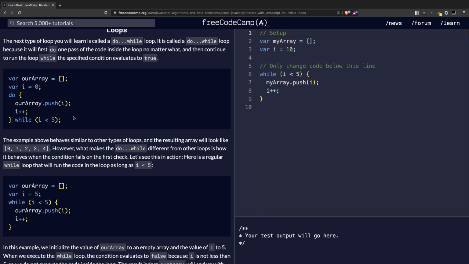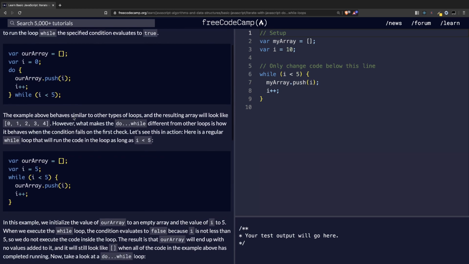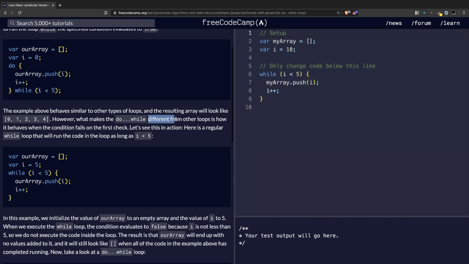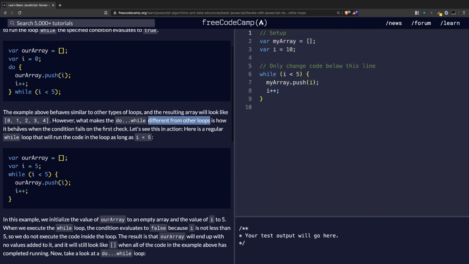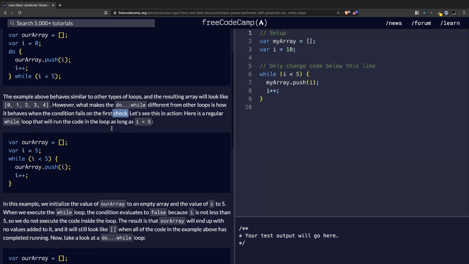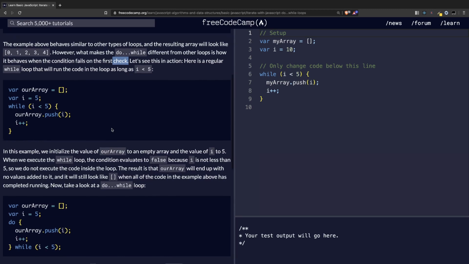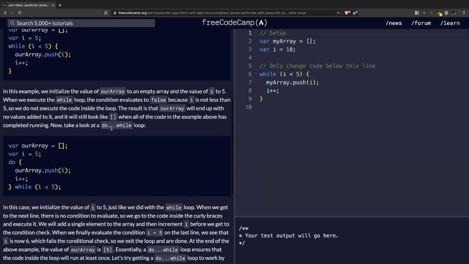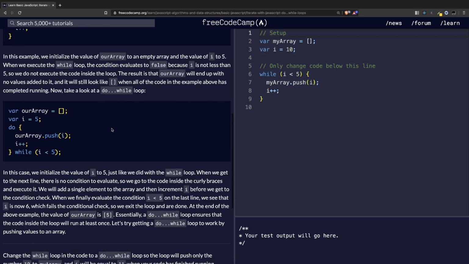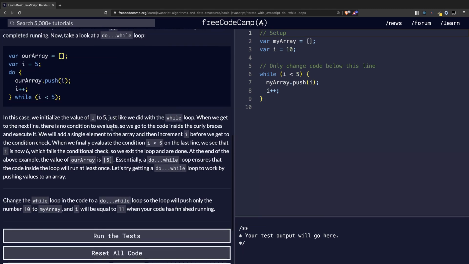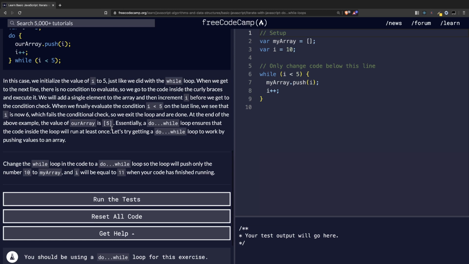Alright, let's see, what else do they say here? Okay, so what is different from other loops is how it behaves when the condition fails on the first check. Alright, yeah, so that's the difference. I have no idea what they say here. I guess that's all. We don't really use do...while that much. At least I don't, so yeah.